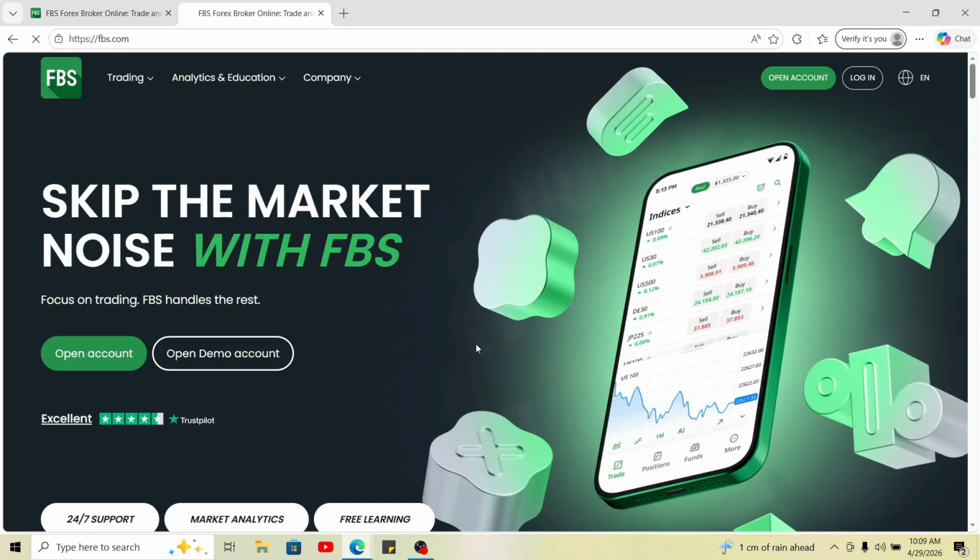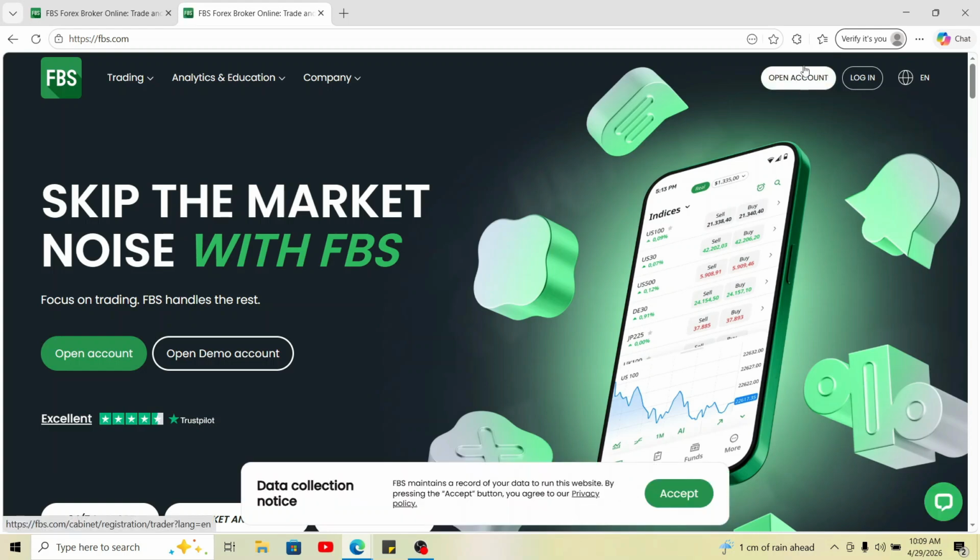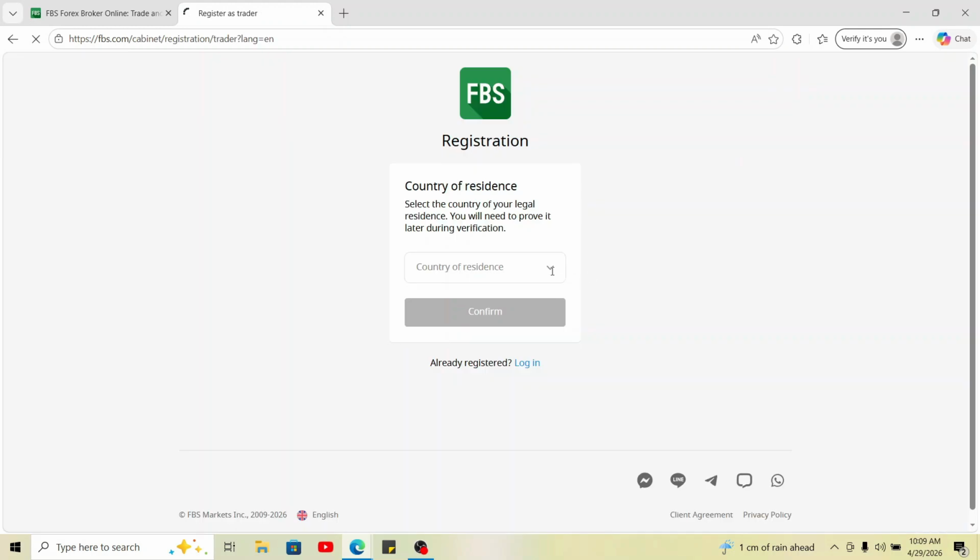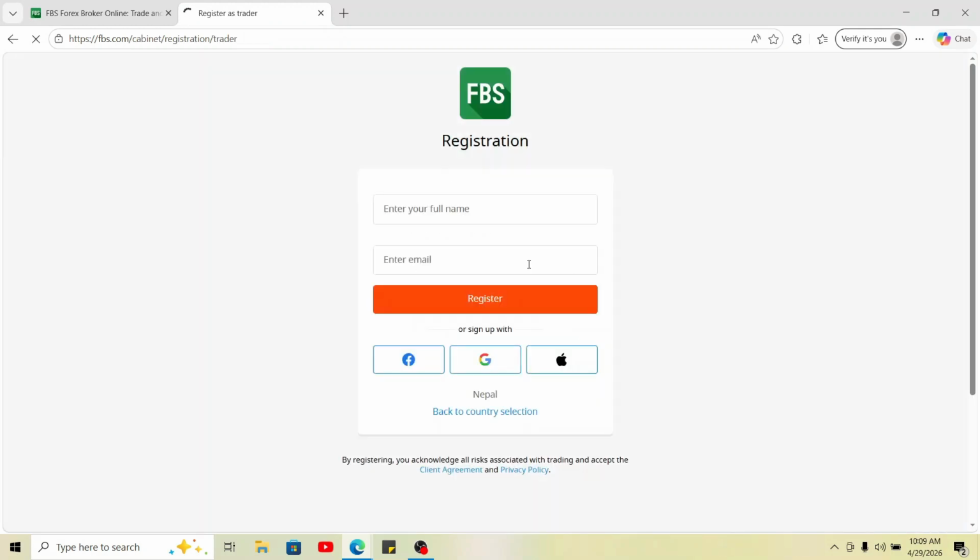From the home screen, go to the top right corner and click on this Open Account button. Select your country of residence from the drop-down or type in your country's name, and on the next page, you'll get to register for a new account.